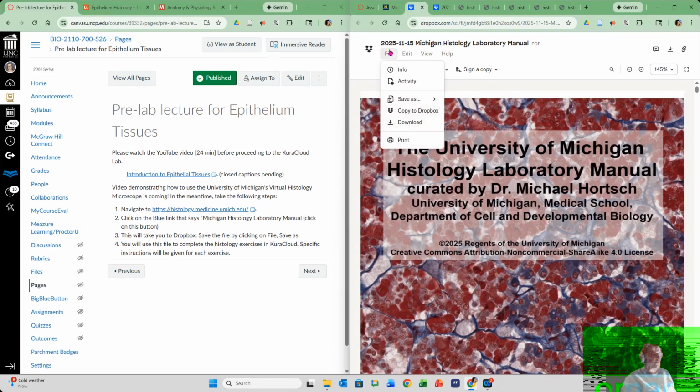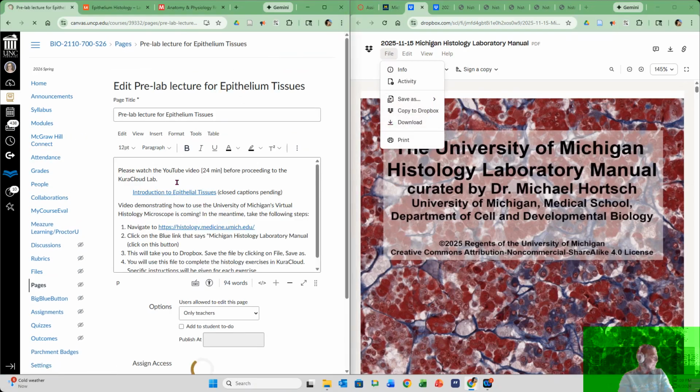So you just go to File, Save As, and actually, no, I'm going to change the instructions on that. Instead of going to Save As, go to Download. Let me edit that here. Instead of Save As, we're going to do Download. Go ahead and download this. And once you have it downloaded, you'll be able to click on the links that you'll need to do the histology activities.